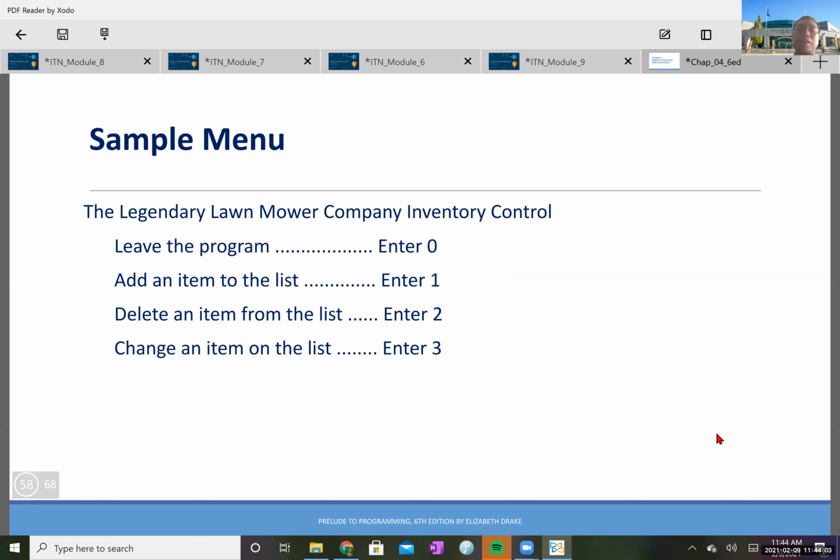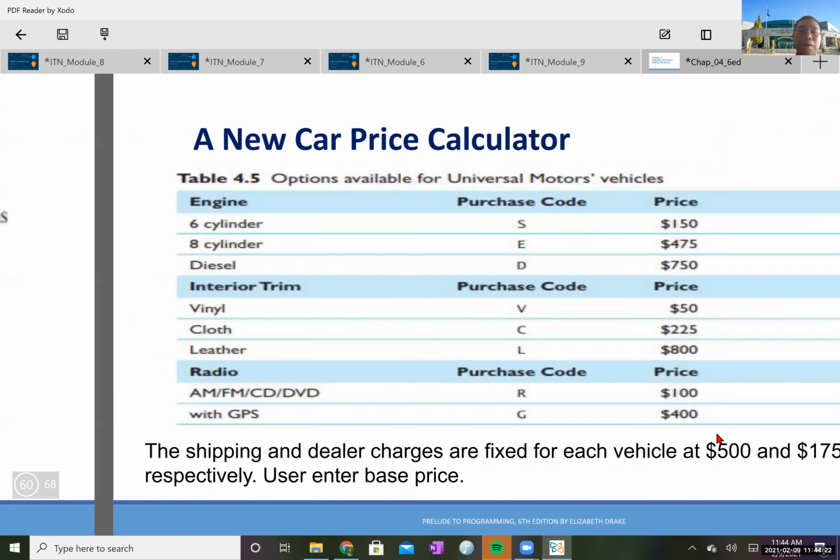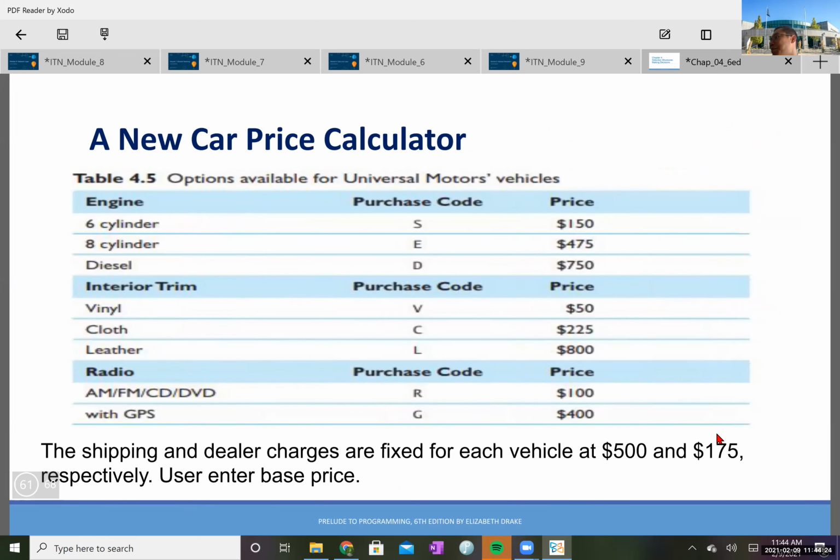You have a lawnmower company, and they're giving out options. In order to leave the program, you have to enter the number zero. If you want to add an item to the list, you enter the number one, and so on. That is a menu driven program. So here's an example of a menu driven program.